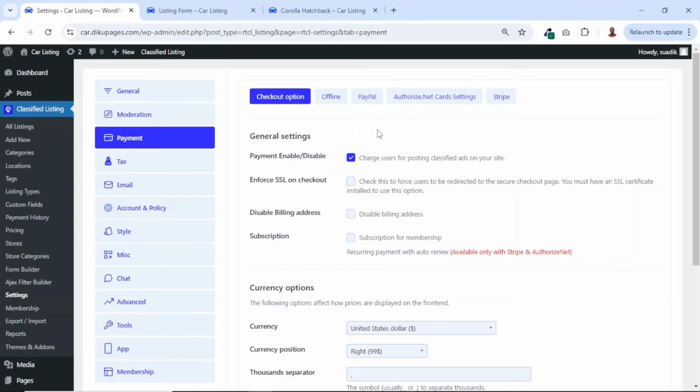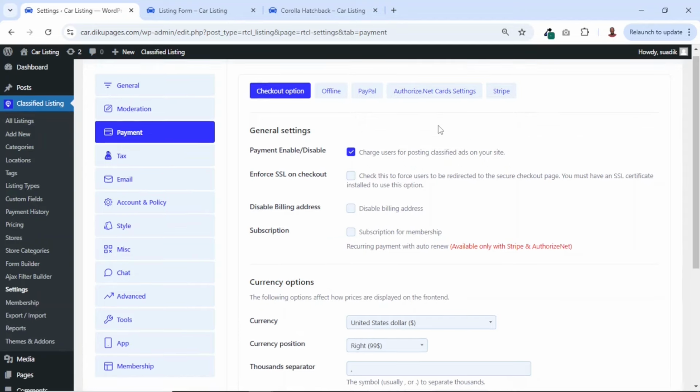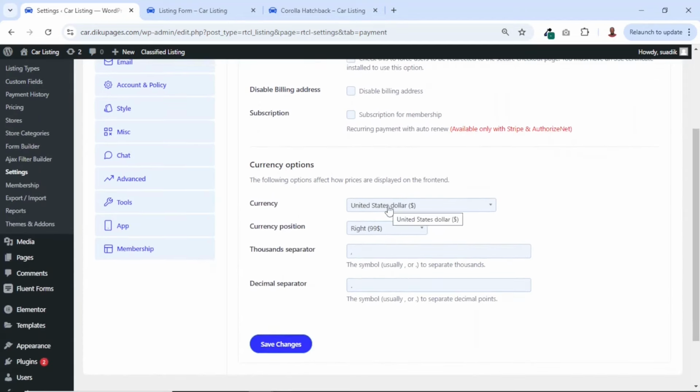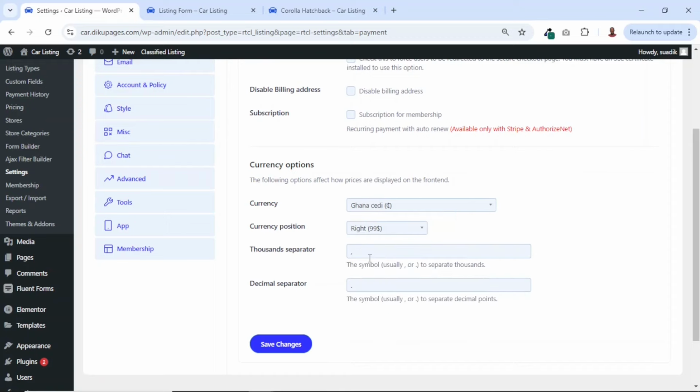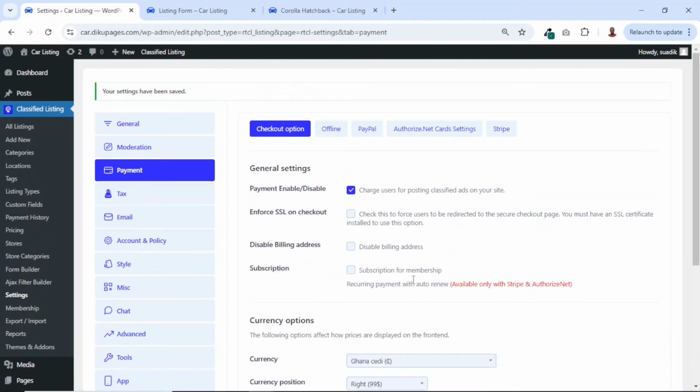For this demonstration, I'll be showing you how you can enable offline payment because I don't have access to the rest of the payment gateways. PayPal, Authorize.net, and Stripe are not available in my current location because I'm from Ghana. So what you want to do here is set your currency. So I'll make it Ghana cedis. Then I go ahead and save the changes.